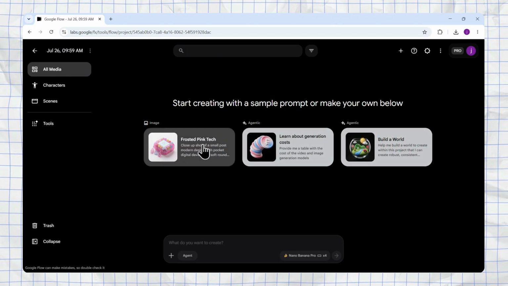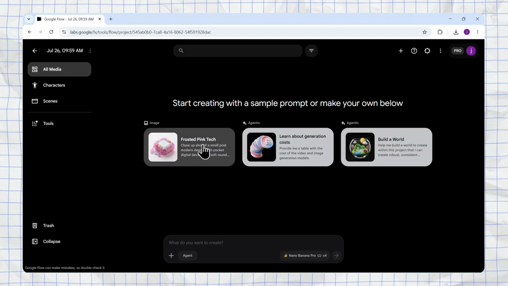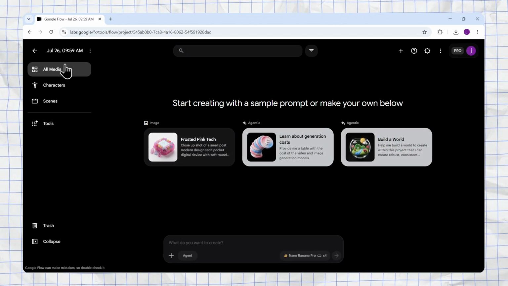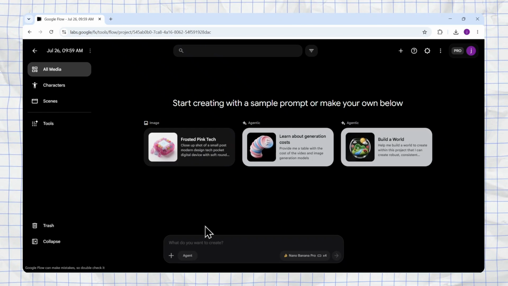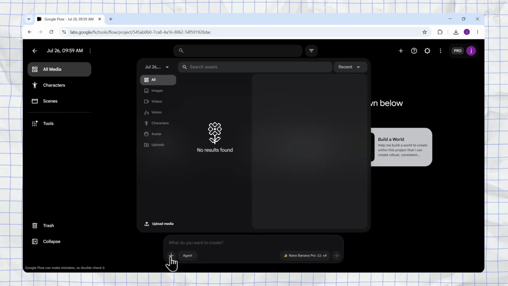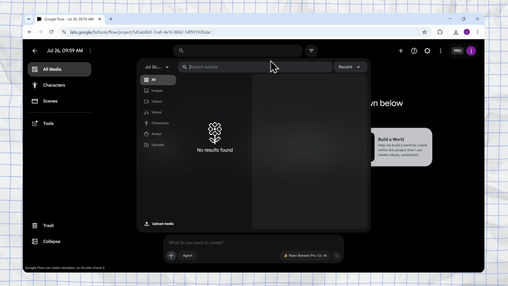Enter a name for your project so you can identify it easily later. You'll now be taken to the Flow editor, where you can build your AI workflow. Click the Add button to insert the tools or components you want to use in your project.